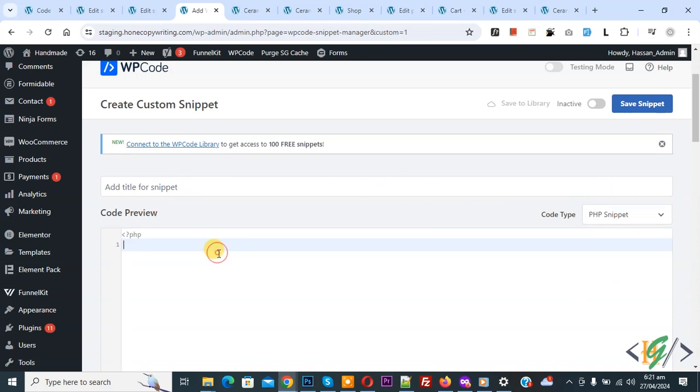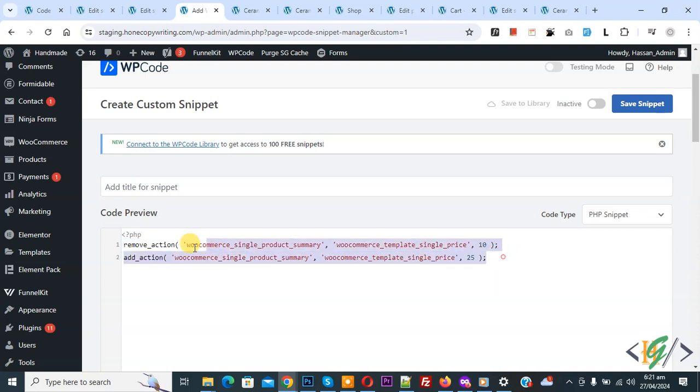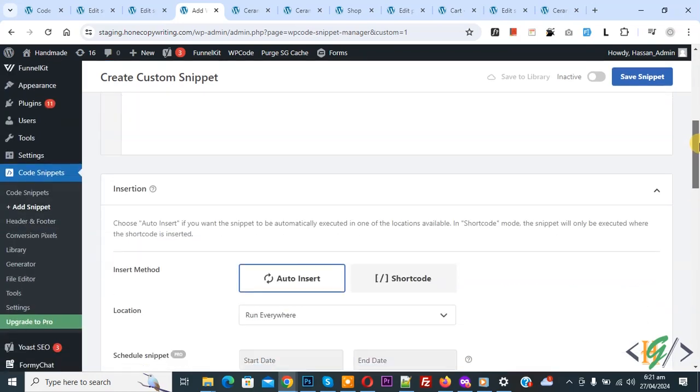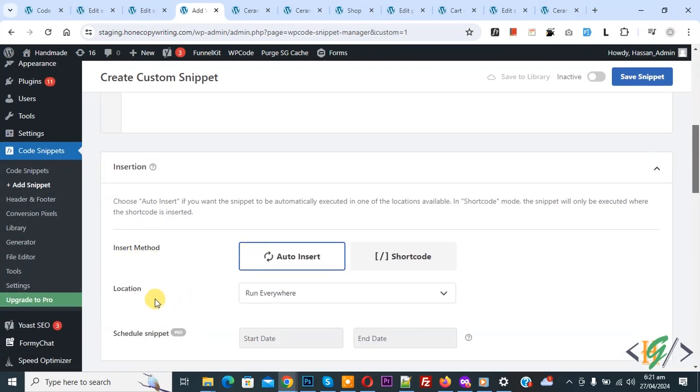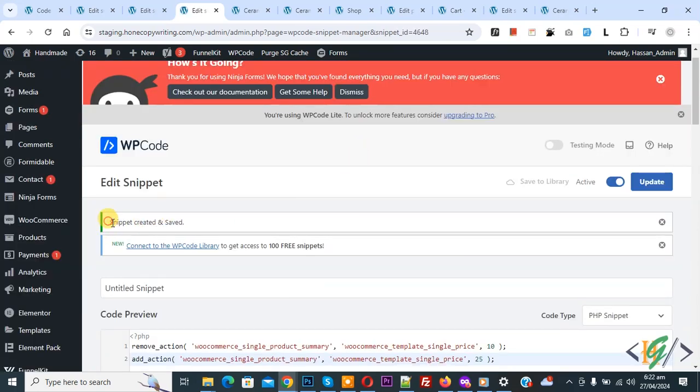Now we are going to paste code and you will find this code in video description or in comment section. Scroll down you see insert method, auto insert, location, run everywhere. On top you see inactive, now active, and then click on save snippet. Now snippet created and saved.